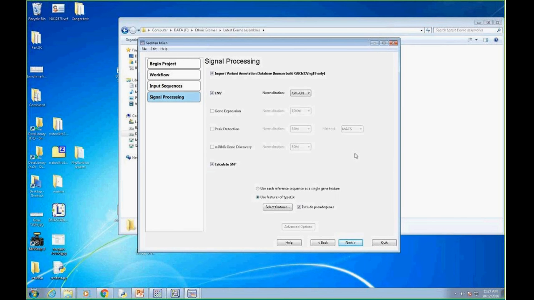Now it's looking at the different data that's loaded, and it sees that we want to import the variant annotation database because we have the right human genome build. It'll do CNV calculation and calculate SNPs. One possibility is that I didn't do CNV for one of the samples. If I didn't, it will recalculate it for those samples so I can compare them. Depending on the different types of assemblies that I want to combine together, you can see I'll have different options available to me: gene expression or peak or miRNA, gene discovery.